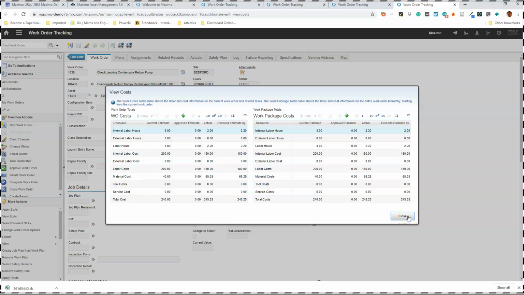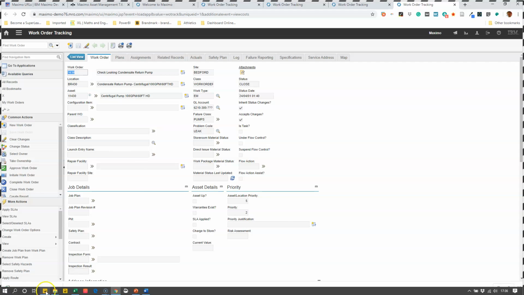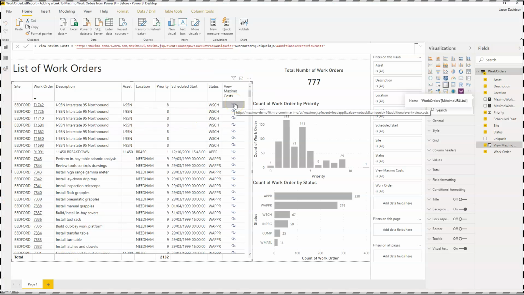How smart is that? Okay, so hopefully you found this useful and you've got some ideas about how you can integrate links to your Maximo system into your Power BI dashboard.